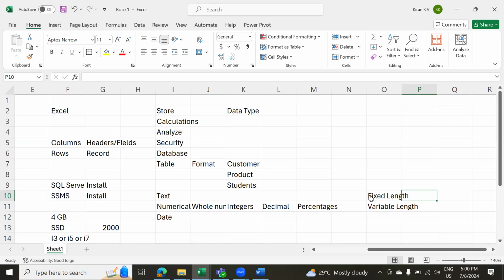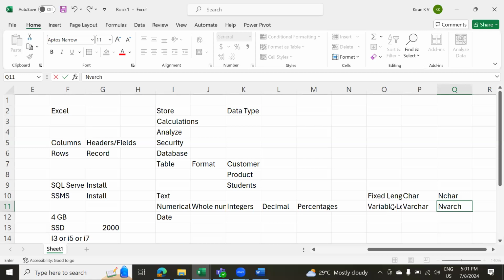Am I clear, guys? Now, even if you want to store text, the data will be categorized into two categories, mainly fixed length and variable length. So now, if I speak in SQL language, I call this char. Char stands for character. And so here I say varchar. Absolutely, sir. Variable characters, which means the length is varying. Okay. Then we have two more categories, that is nchar and nvarchar.